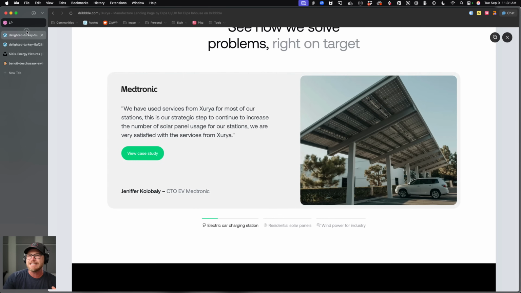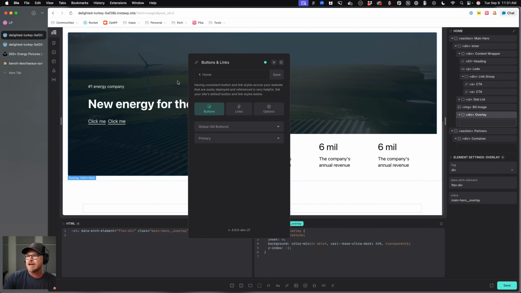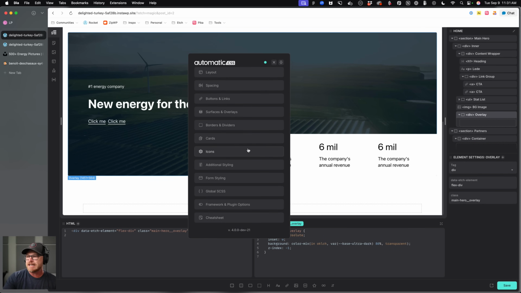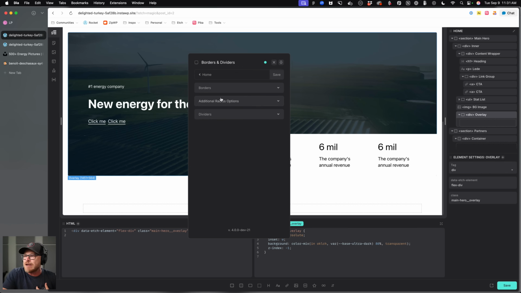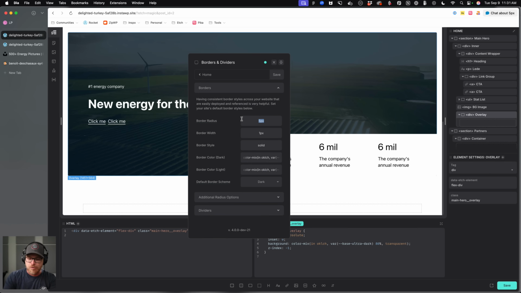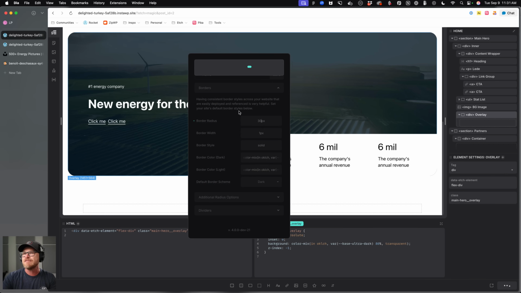These are all very consistent. This is the whole point of Automatic CSS, why it's engineered the way that it is. Notice I was using radius. Well, what is the radius? I don't care what the radius is, because at any time I go to borders, dividers, border radius, and go 15 pixels. And now look, they're all 15 pixels. I go 20, whatever I want it to be. What do we like? 25, 30? Let's go 30. Let's save that.